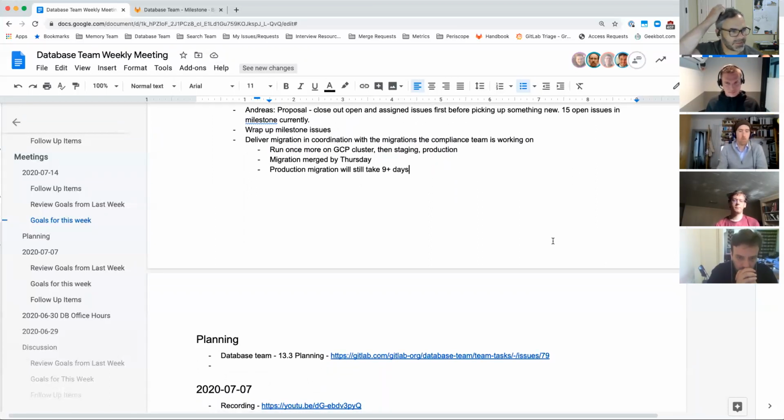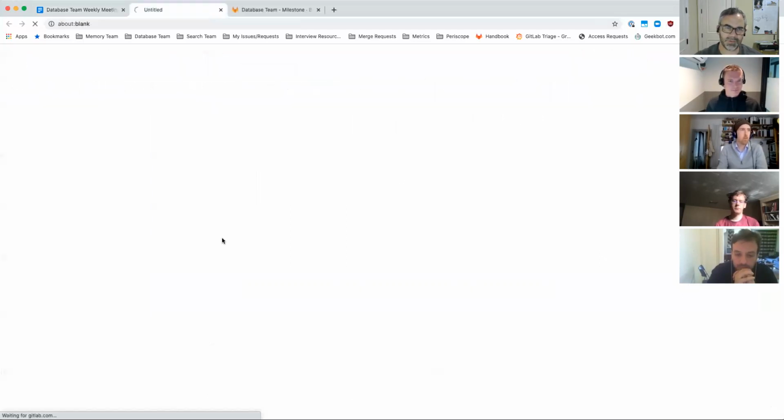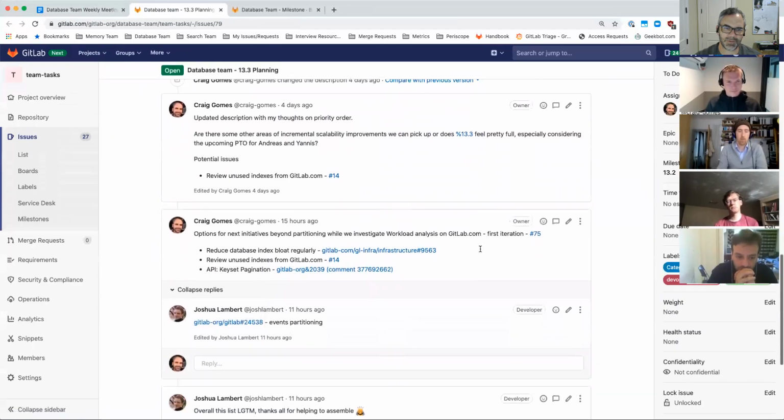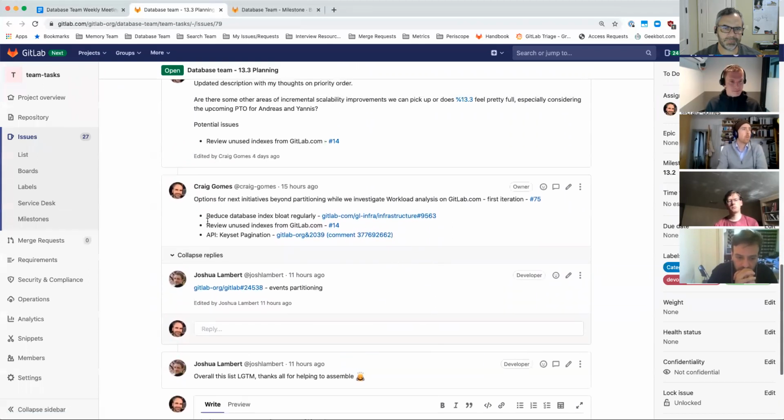Looking at the planning issue, there's lots of little individual items, and I added a comment near the end to talk about the next big iteration or next big topic that we can talk about for incremental improvements. It's all listed here. And events partition. Oh, hey, look at that. Josh commented on that one. So we can talk about that asynchronously. But take a look at the planning issue, see if you have any feedback.